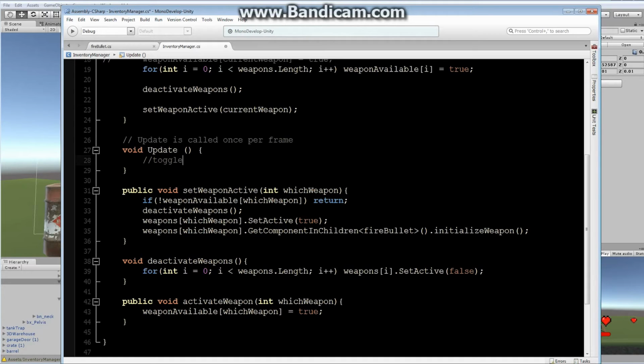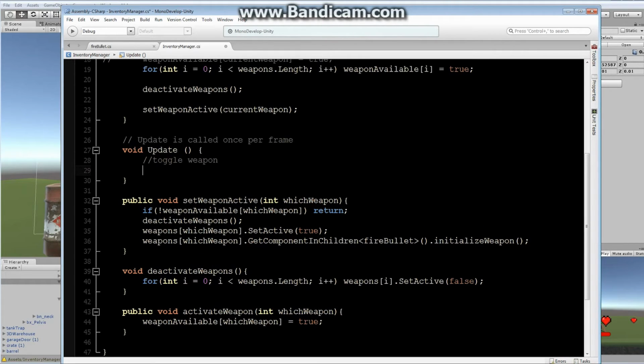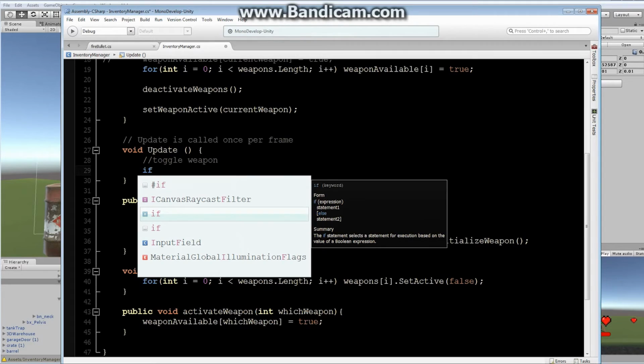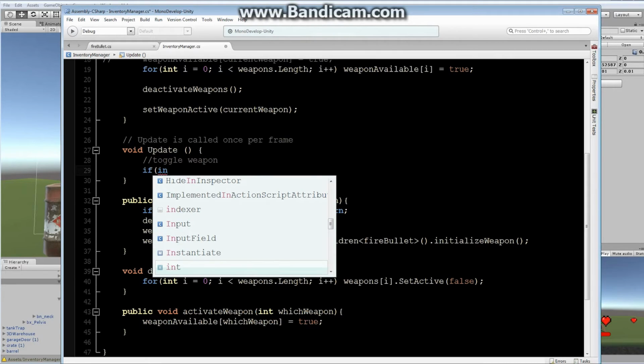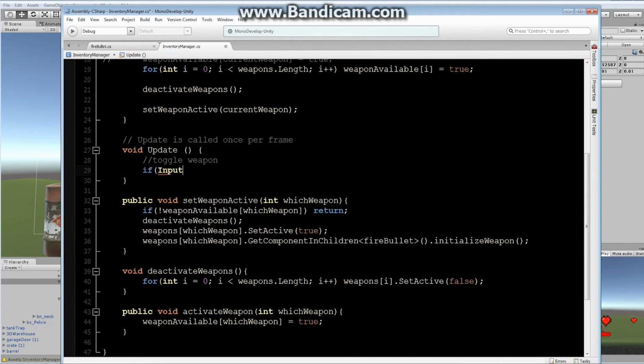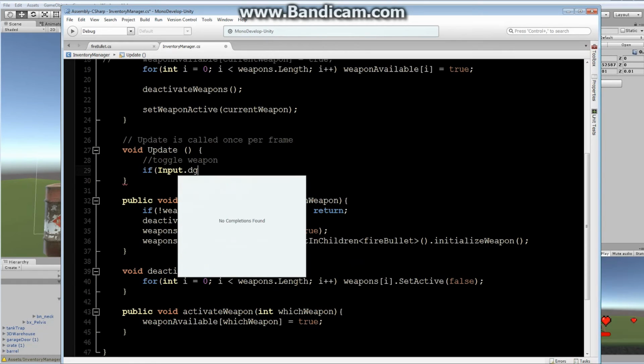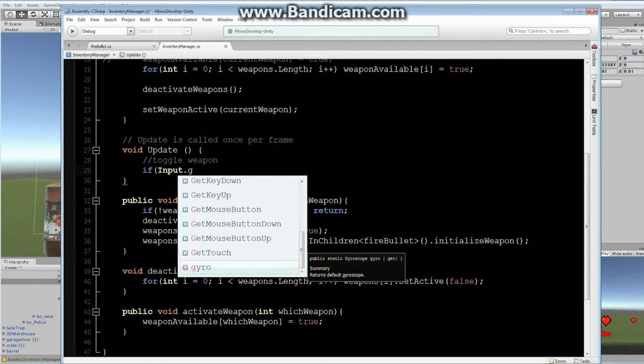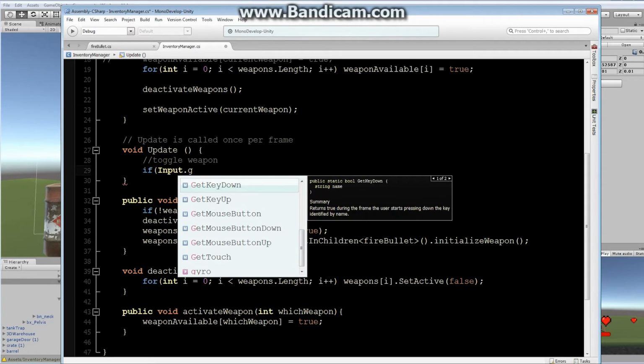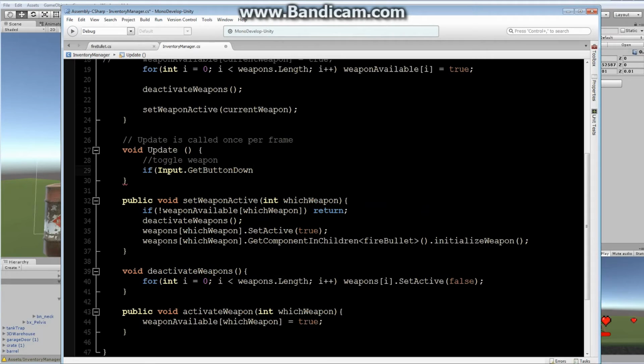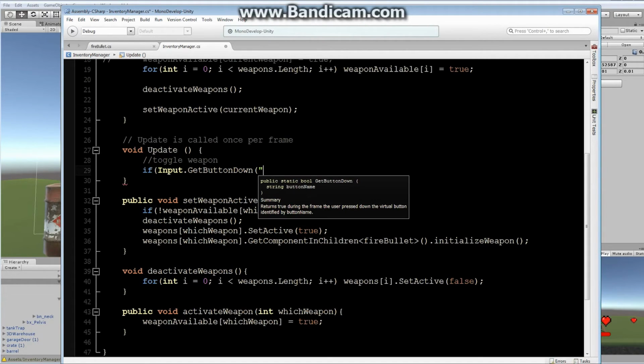So toggle weapon is going to go here. We're basically going to look and see if someone's pressed the button. So if input dot get, and we're not going to use our get access like we did before. We're going to use our get key, we're going to use our get button down, and we're still going to use an axis though. We're going to use our submit axis.